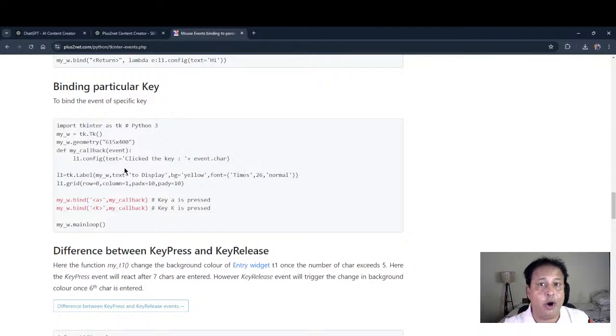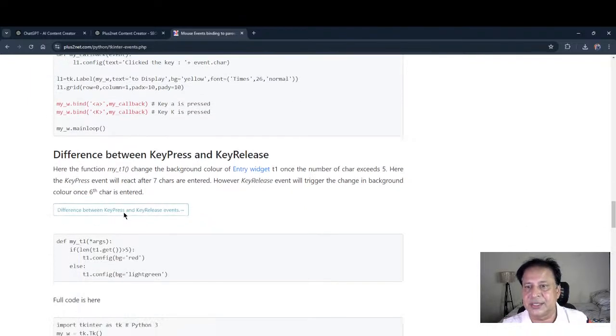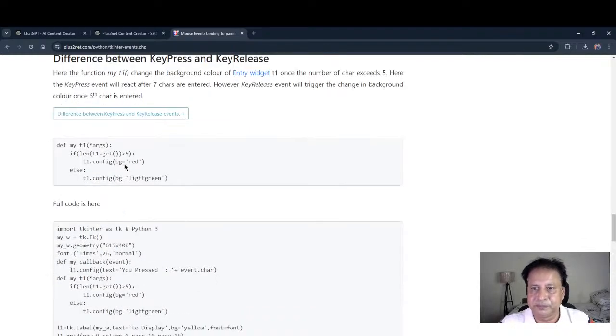This will be called only when a is pressed or k is pressed. For something else, or if any key is pressed, you can also write it, and you can type what the user has pressed. You can do that.